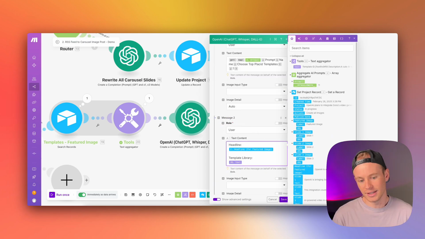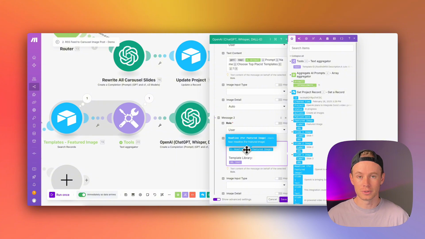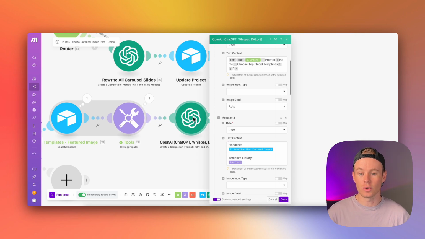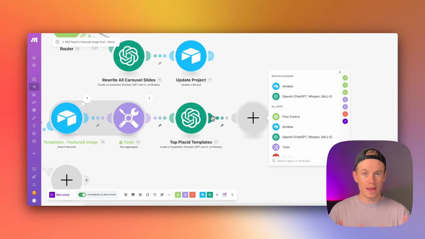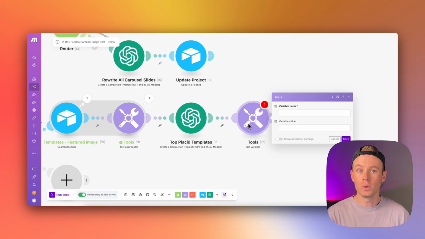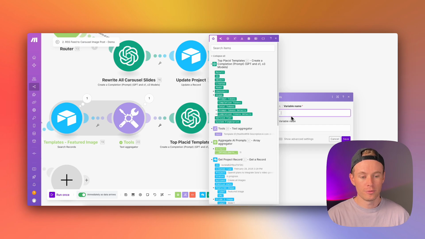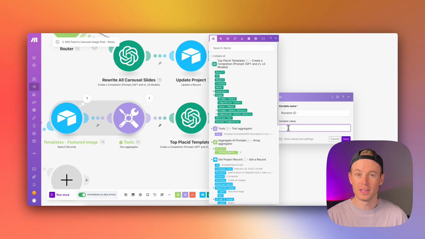So add a message, and this is what that is. So here's the headline for the featured image, and then here is the template library with their IDs and descriptions. And what this AI is going to output is only the IDs. We'll say top Placid Templates. And now from that array, that list of top 5 Placid templates, we want to randomly select one of those. We're adding the tools, set a variable, name, we'll say random ID, and then the variable value. These are the functions we're going to use.